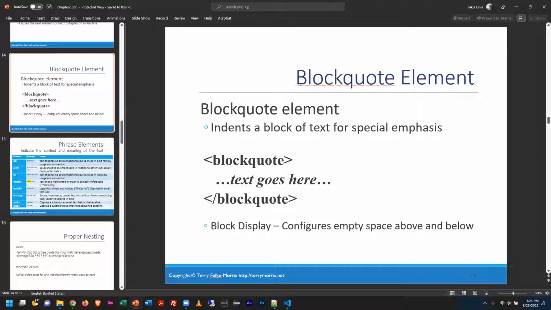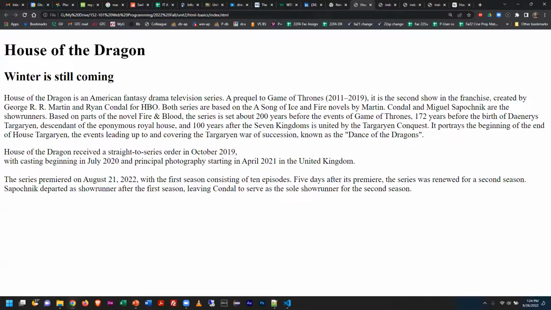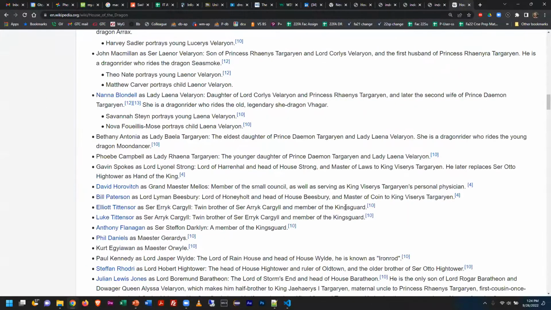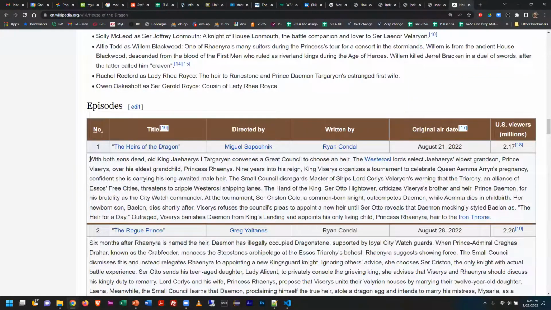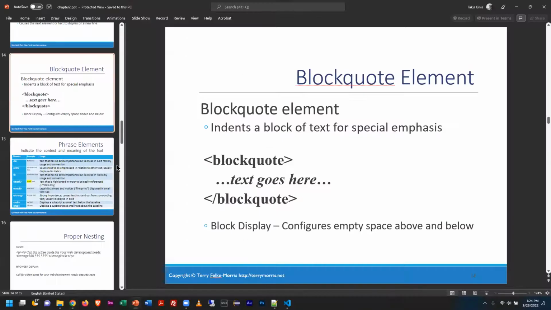Here's another tag that's kind of neat, and this extends from the old days of paper writing. So I'm going to need another paragraph of text, you guys. So let's go back to Wikipedia and see what we can find here. Okay. Let's just take this text here. This is a description of one of the episodes.